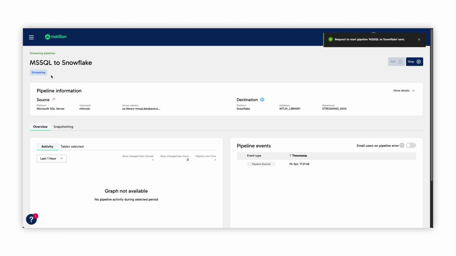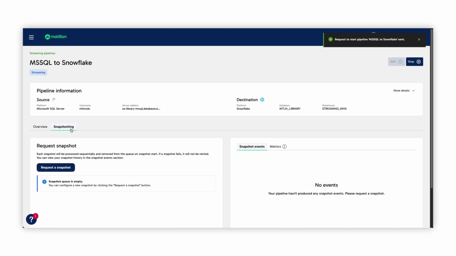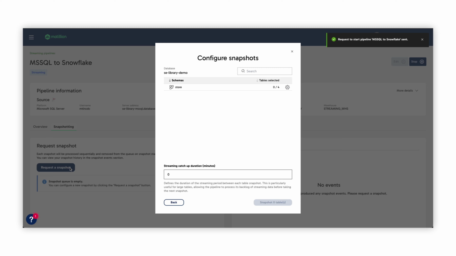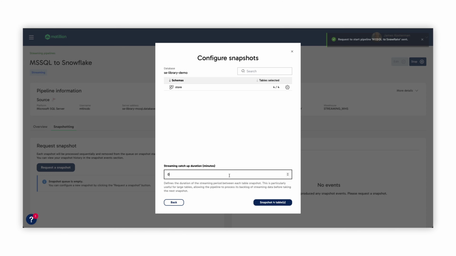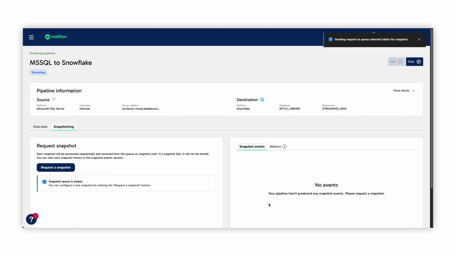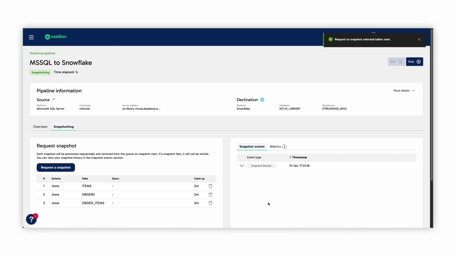On the Pipeline Details screen, you'll now see a new Snapshots tab. From here, you can request snapshots whenever you need them. There's also a handy option to pause snapshotting for a set time, giving your pipeline a chance to catch up on any recent database changes before the next snapshot kicks in. So that covers how to create a streaming pipeline for a Microsoft SQL Server in the Data Productivity Cloud.